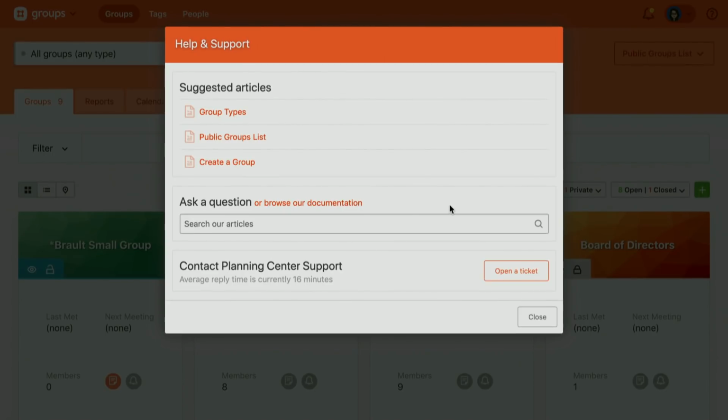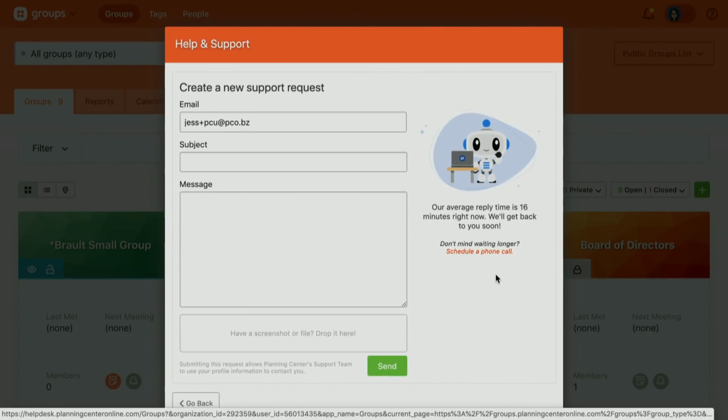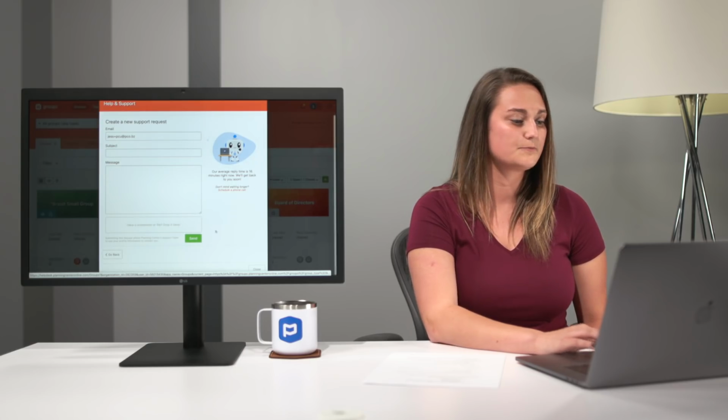And this is also the best place to submit a feature request. So as we're going through this, if there's anything that you notice that you want to see in the future in Groups, make sure to send your request through the help desk here. That way it gets to the right place.